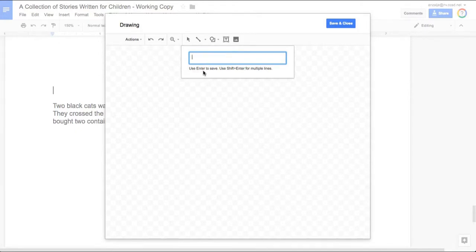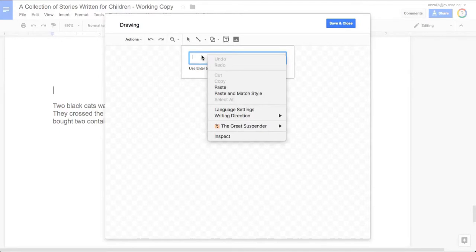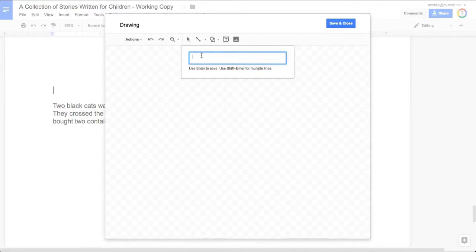Now this says use Enter to save, use Shift Enter for multiple lines. So in this area, we're going to paste. You can right click and paste. You can click Control V. And you'll notice my cursor went to the next line because of that return. So hit the backspace button so that you pull your cursor up to the line above it.